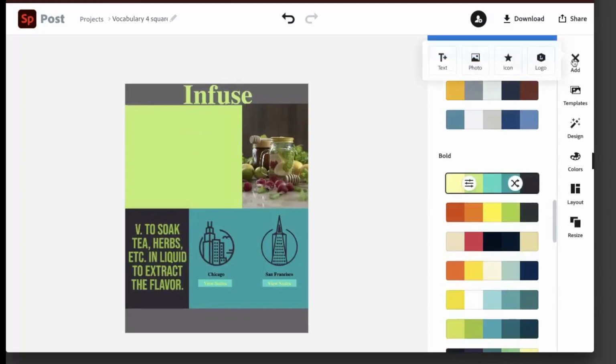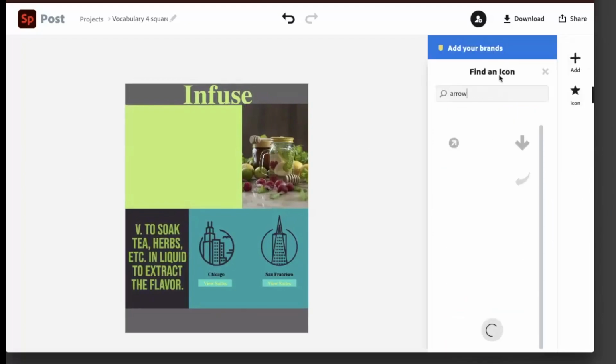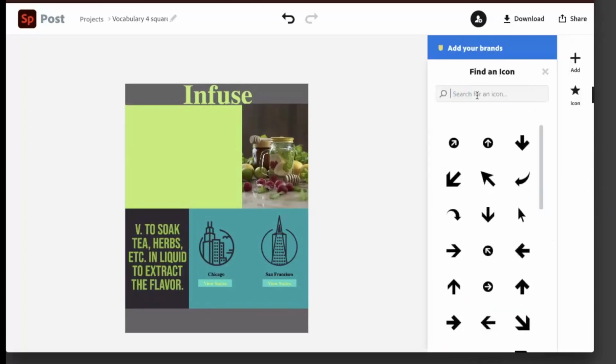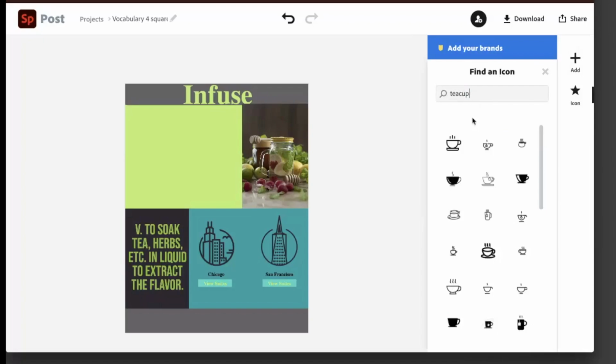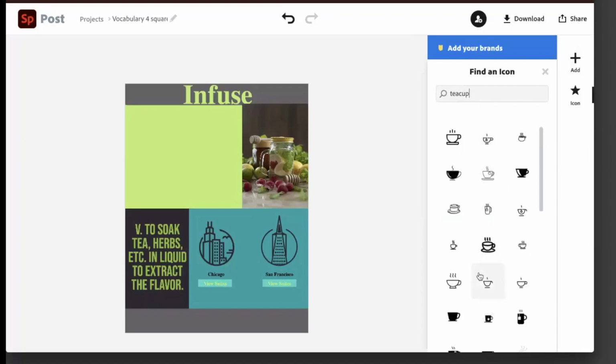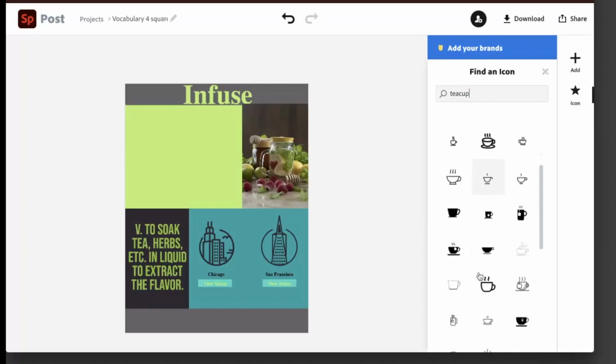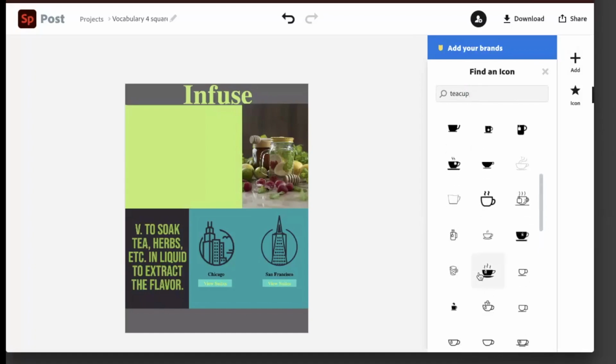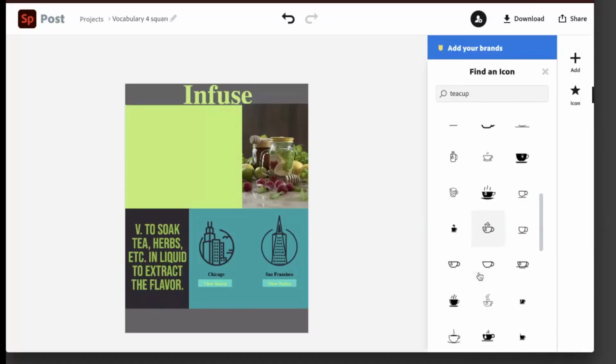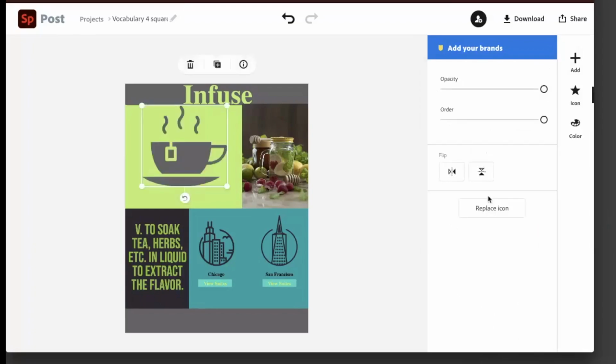So again, I'll click on the plus and we're going to select icon. And here I am looking for, let's look for a teacup. Okay, and you see it brings up lots of different images of teacups. I just have to find one that I like. I kind of like this one. And when I select it, it automatically inserts it in there.